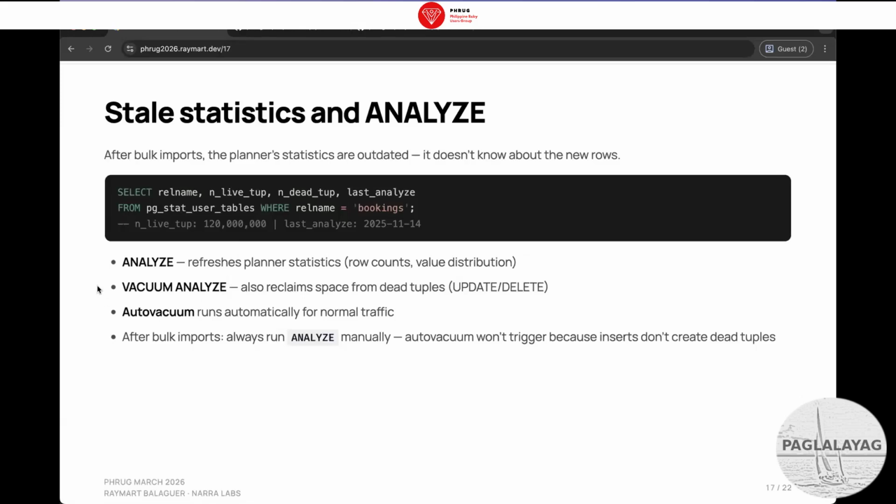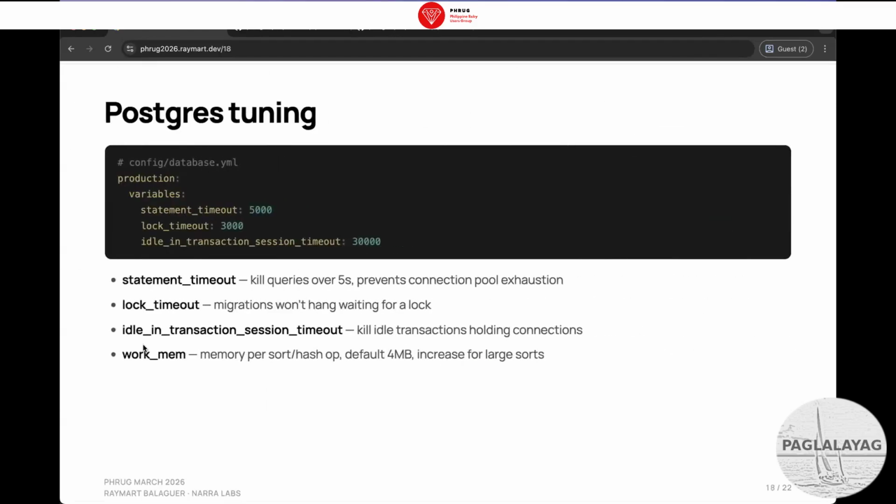Next is vacuum. Vacuum will clean up the dead tuples in the pages. Then again, Postgres will automatically run autovacuum if you have 10% of data coming in. And then this is some Postgres tuning configs.